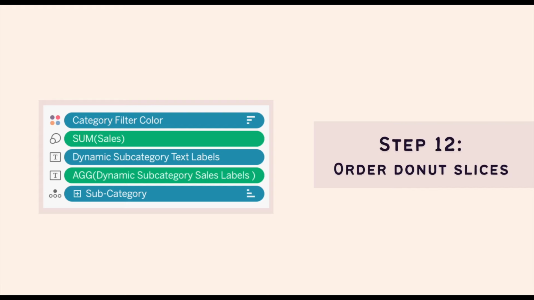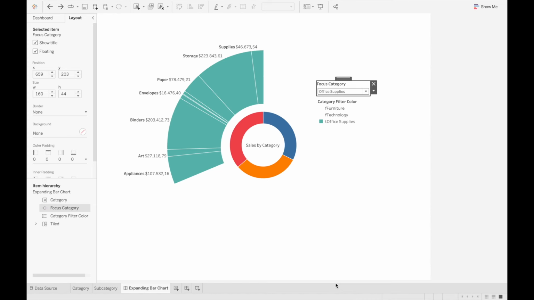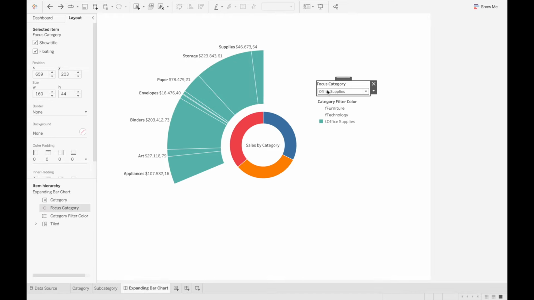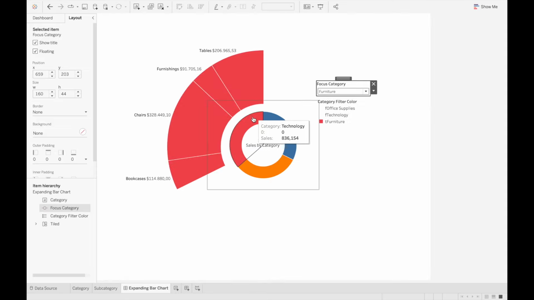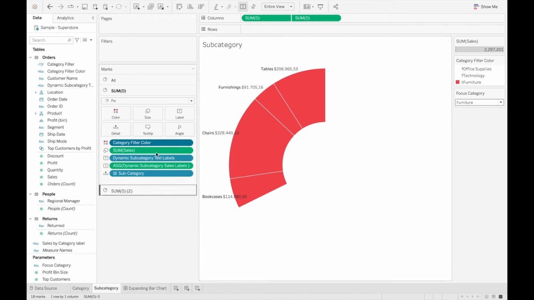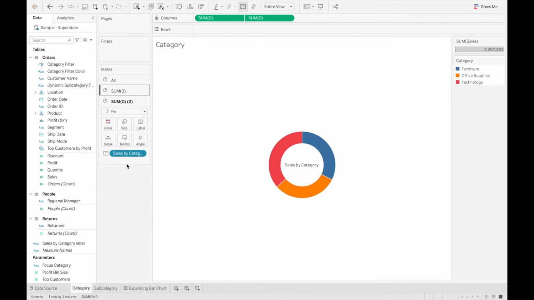And now we're gonna order the donut slices. And we want to do this especially because we want the slices of the internal donut to correspond to the slices of the expanding donut. And as we see on the screen right now, this is not the case. And especially we see that the expanding donut chart only pops up on the upper left corner. So those are the fields we need to change. But let's start out with the internal pie.